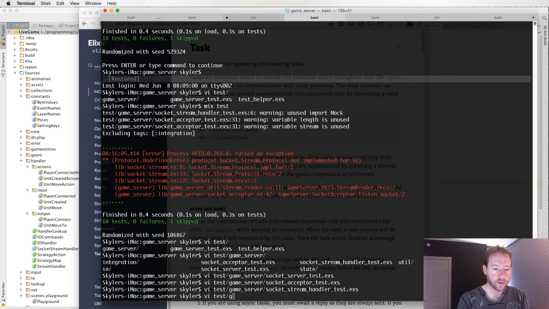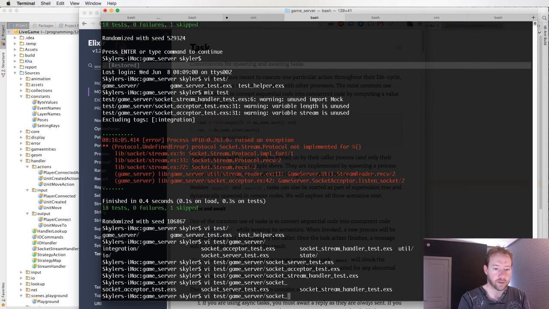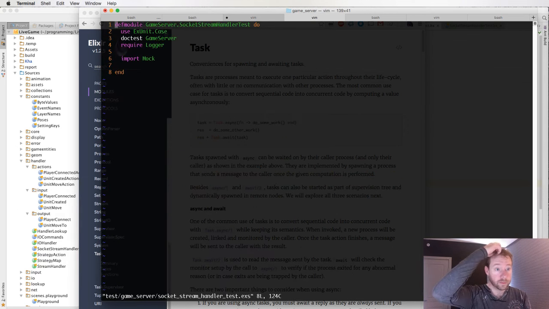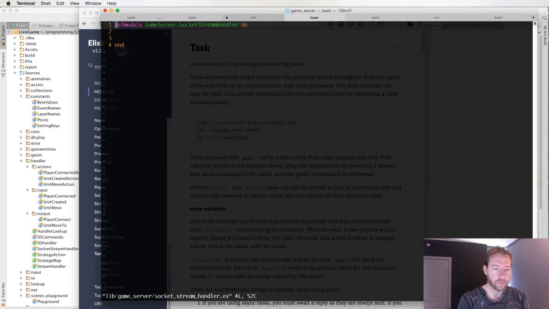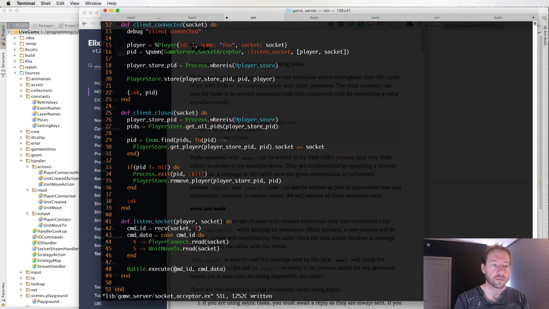PI test game server socket stream handler test. Oops. PI lib game server socket stream handler. Oh, okay. Didn't do anything yet. So now we've got our read. I think this is coming together kind of well.